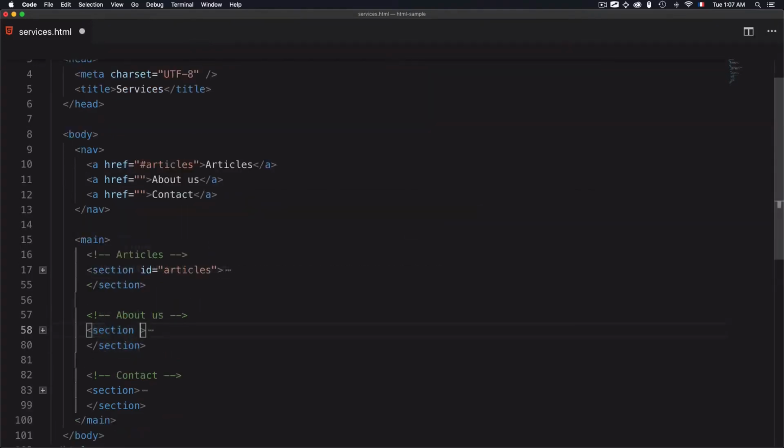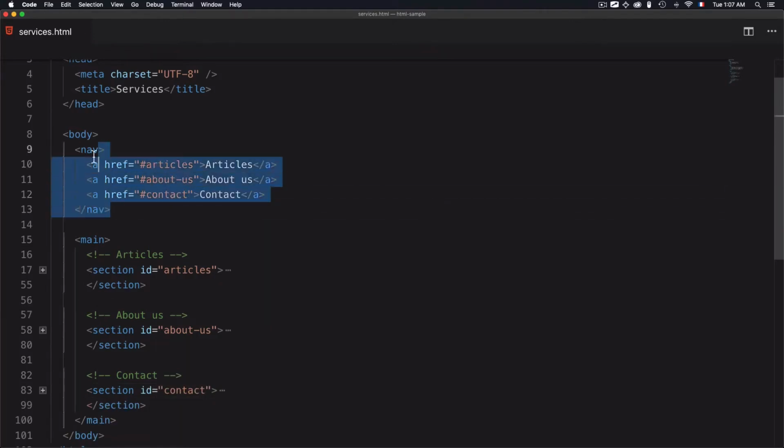Okay, let's create the next bookmark, with the ID about us. And for the last one, I have the ID contact. Same here, I will use the hash symbol, then about us. And for the last one, contact. Now I have a navigation that can navigate to each bookmark: articles, about us, and contact, and I'm defining the IDs on each section.